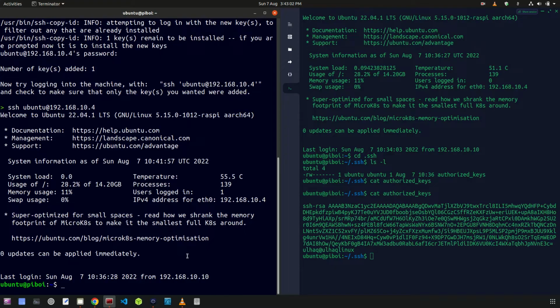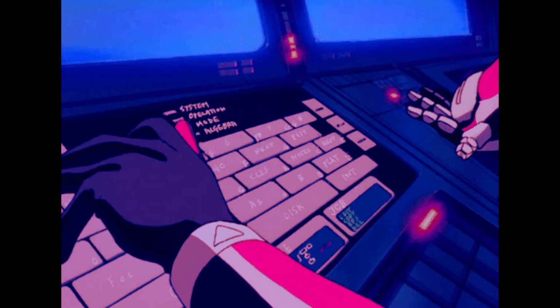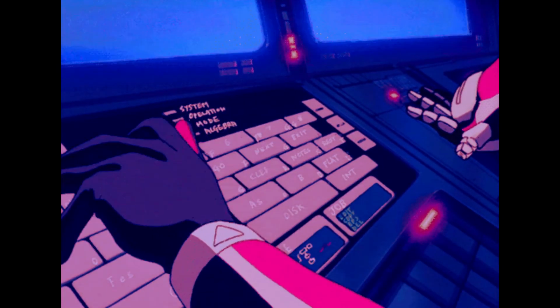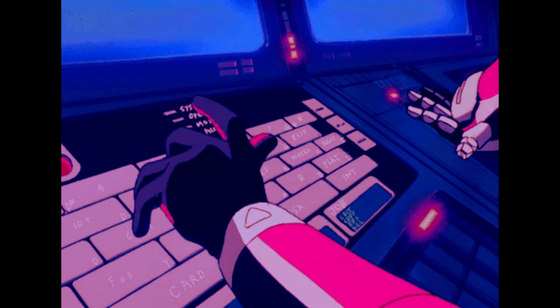So the process is really simple, as you can see, and we have successfully SSH'd into our Pi without the use of a password. So we learned today how to set up key-based authentication to connect to our remote server securely without the use of a password.